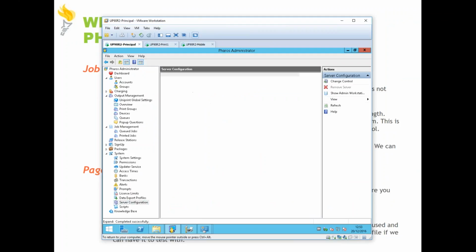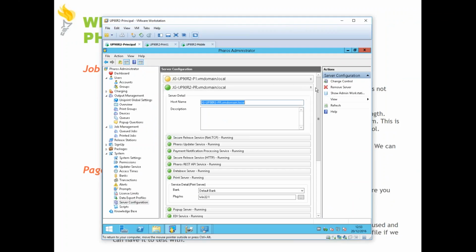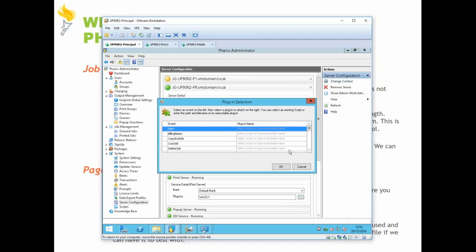So you can come down to your server section, and if you have any Uniprint scripts installed, if you expand the server section, you'll see this little plugin section down here where you have plugins. If you click on the little box, you'll see you have a bunch of different events here. And the two that I'm talking about are the job information event and the print job arrive event.